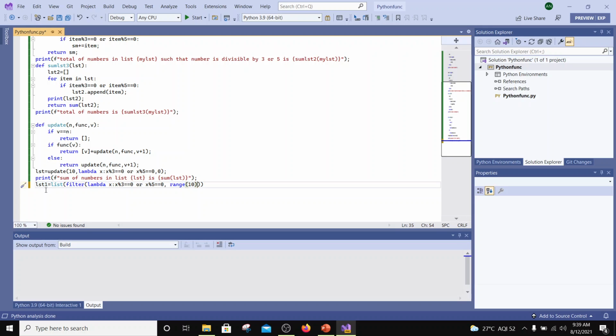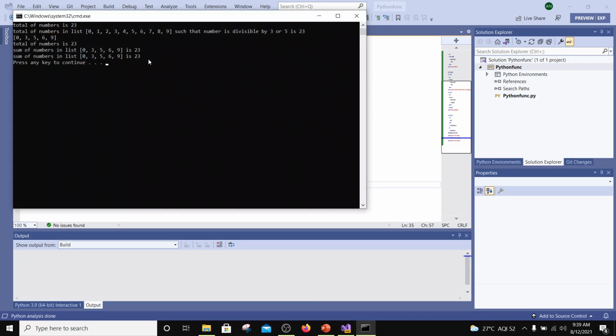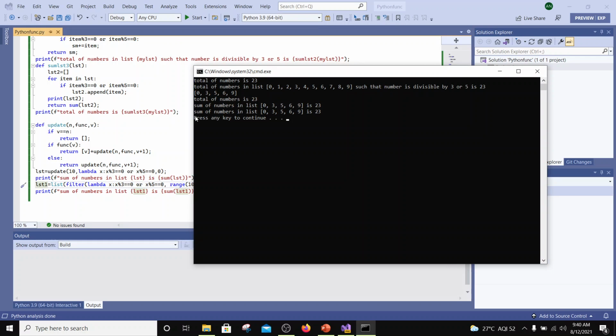Yeah, the number of brackets, okay. So this is going to do that, and then I'm going to say print f sum of the list 1 is sum list 1. So I'm making use of a higher order filter function here to do the same stuff. So let's see that. Okay, so now you can see I am getting the same list, but this time I have a filter function which is inbuilt. I'm using it.